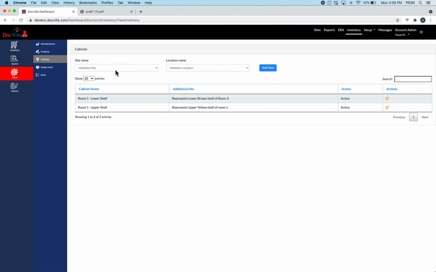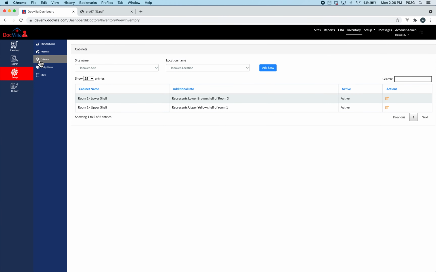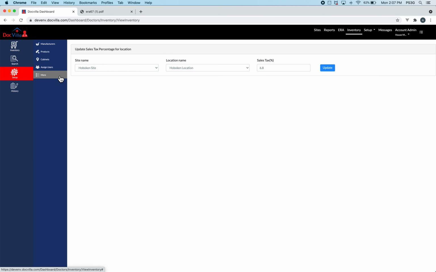Next, you can also add cabinets based on site and as per the location to identify the location where you are storing your stock. You can also add inventory managers and inventory staff based on new and existing users on the platform. And you can also add in, based on the site and the location, the sales tax in that current region, and that will auto-populate in your cart.